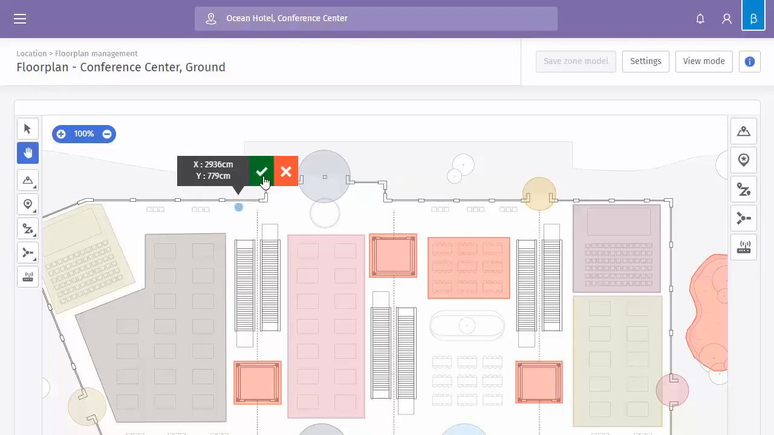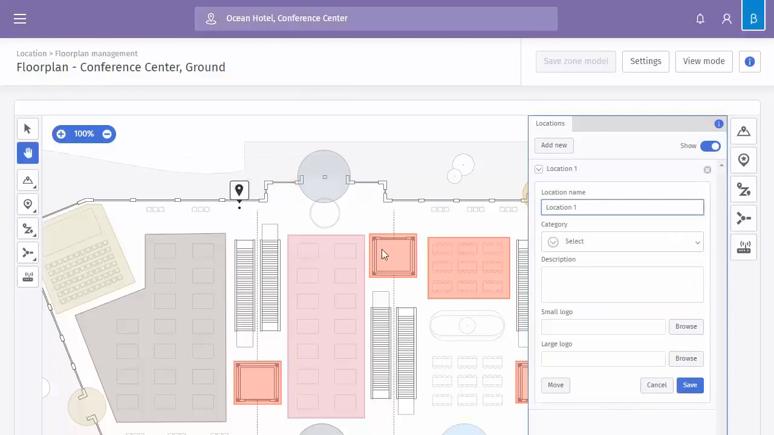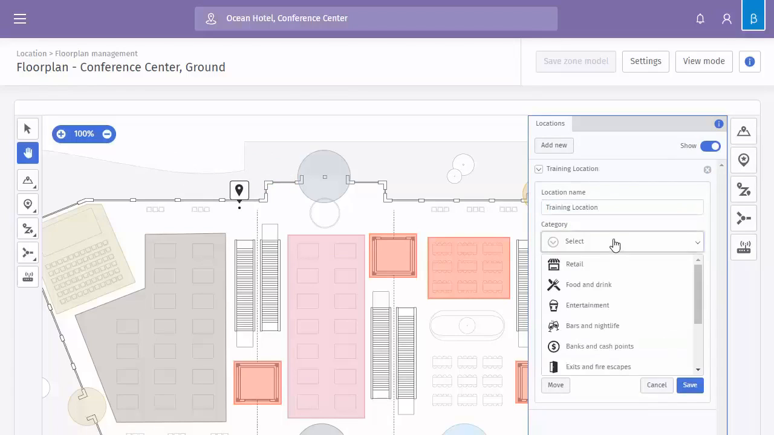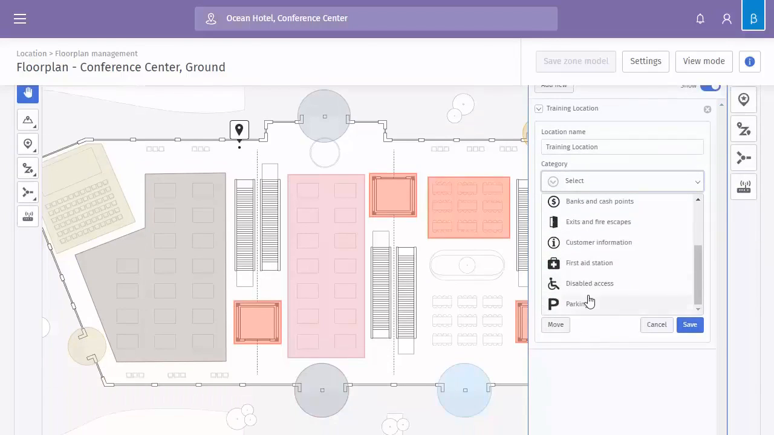If I wasn't happy, I could cancel by clicking the red cross. I'm going to click the green tick. The right-hand side has now opened. I've got location 1, so I can change the name of this as required. Once you give it a name, you've got to select its category. You can see you have retail, food and drink, banks, exits, first aid, and disabled access. So lots of available options.